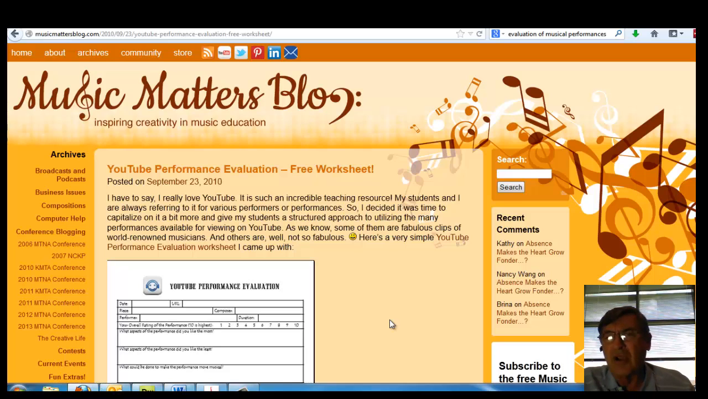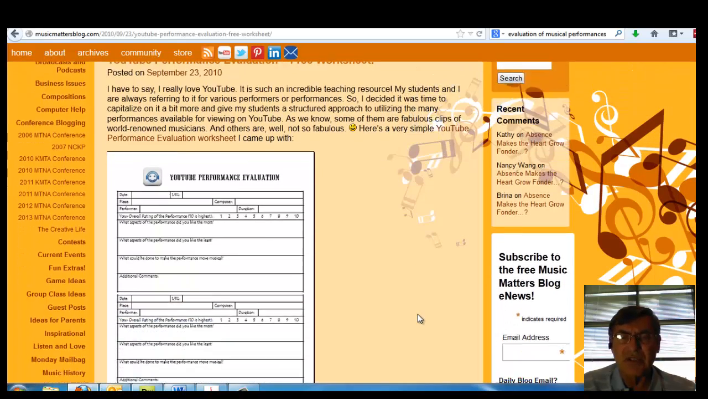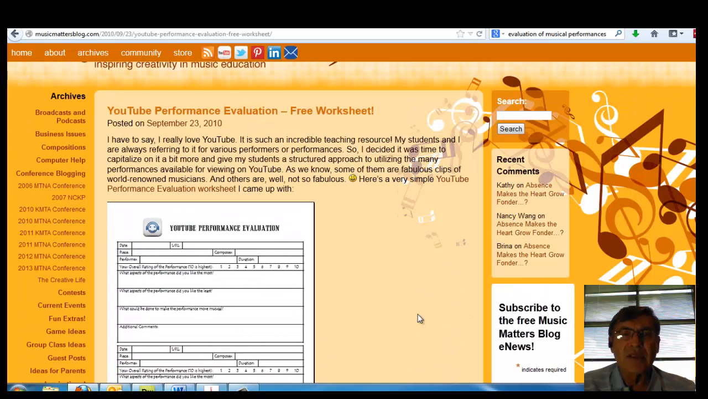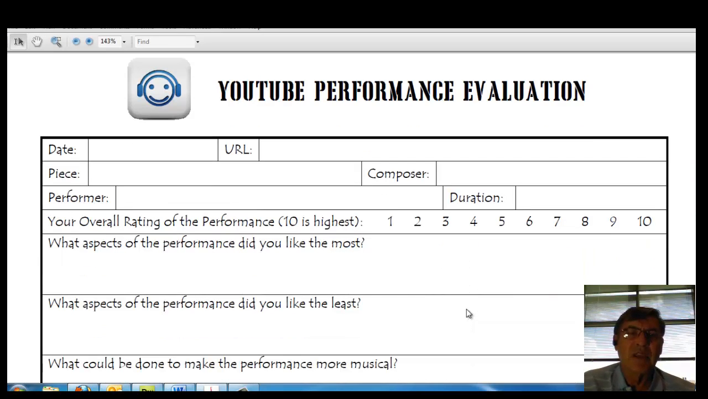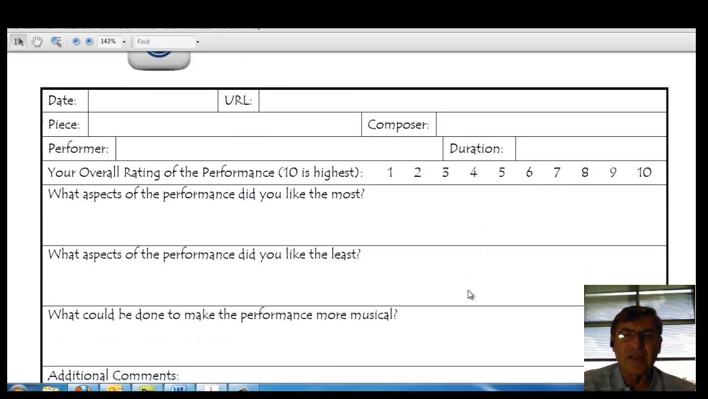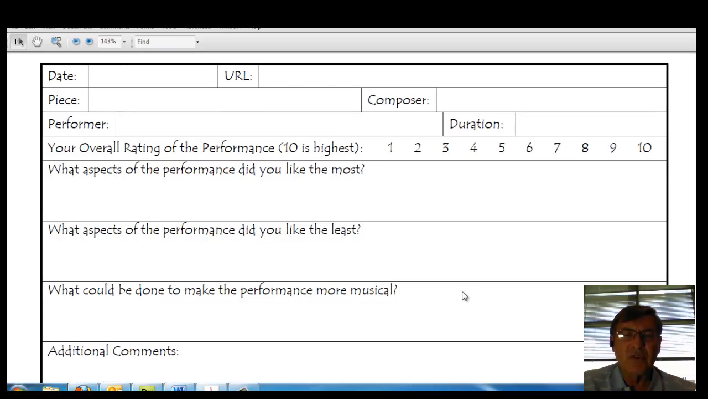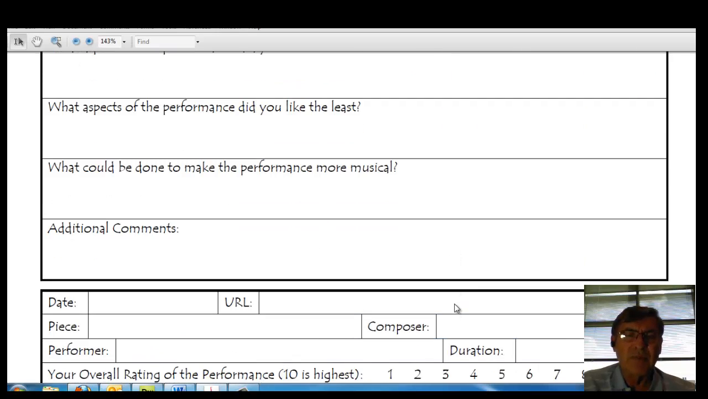And this looks like a good blog. If I were going to be a music educator, I think I would want to receive this blog and start getting socialized into the profession and into this professional organization of music teachers. Okay, and so they have a link here, and it came up here, and here is the performance evaluation. You can go ahead and use this, and you can distribute this to your students. You can see a date, the URL of the YouTube, the piece, the composer, the performer, the duration, your overall rating, what aspects of the performance did you like the most, what aspects did you like the least, what could be done to make the performance more musical, and additional comments.